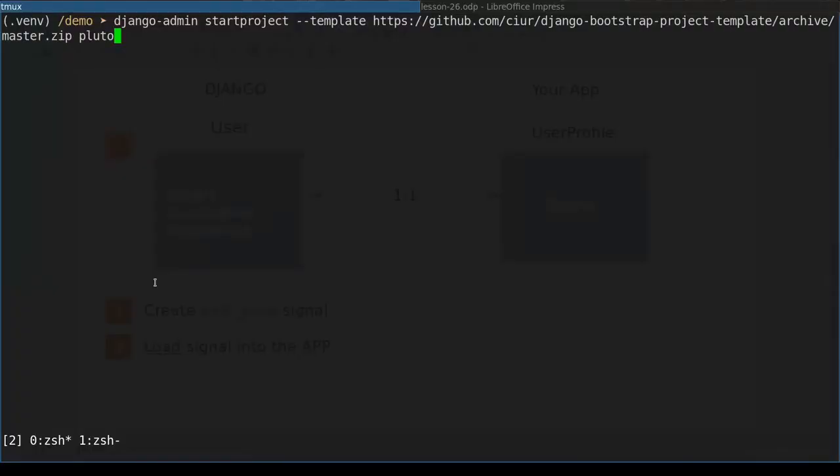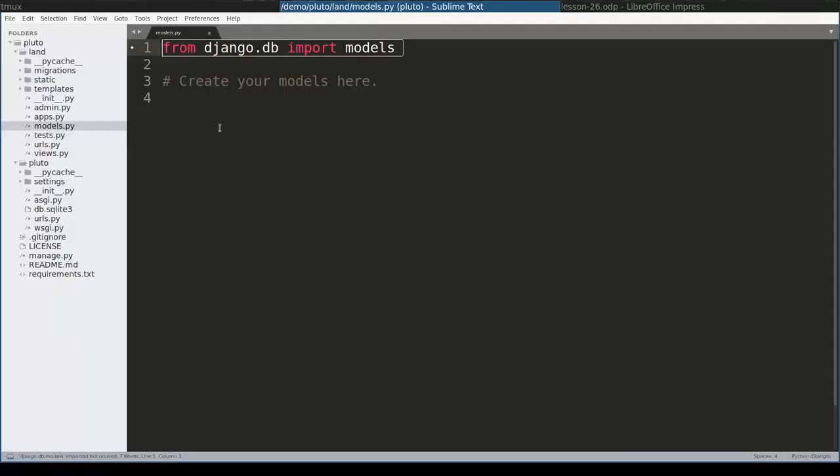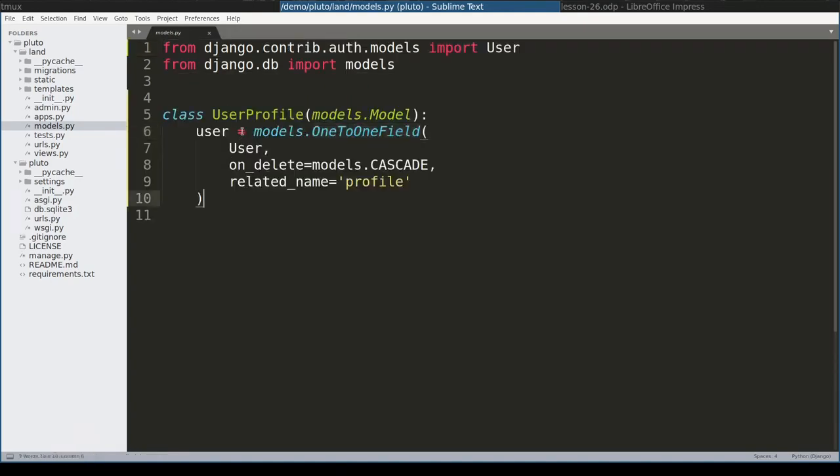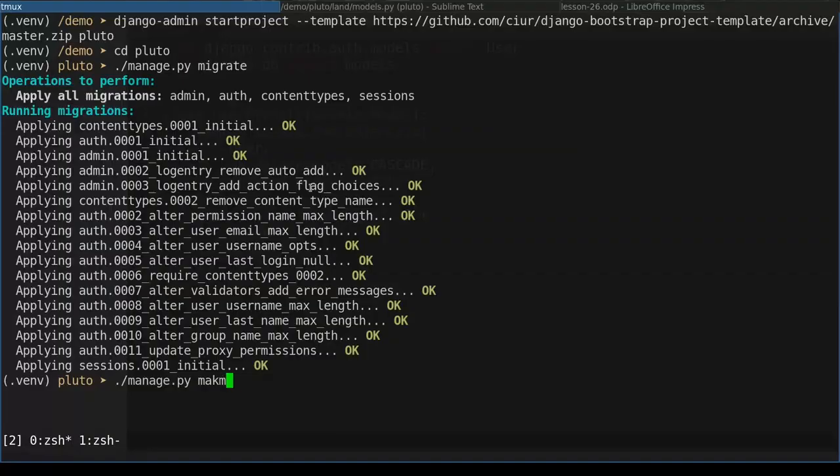So I will create yet another project. I will call it Pluto. And in the Pluto project, I will run migrations. And here in the models of the app, I will create the user profile model. And you can see here the one-to-one association between user profile and the Django user model. I'll add one more extra field. I'll call it quota. Let's make new migrations and run them.